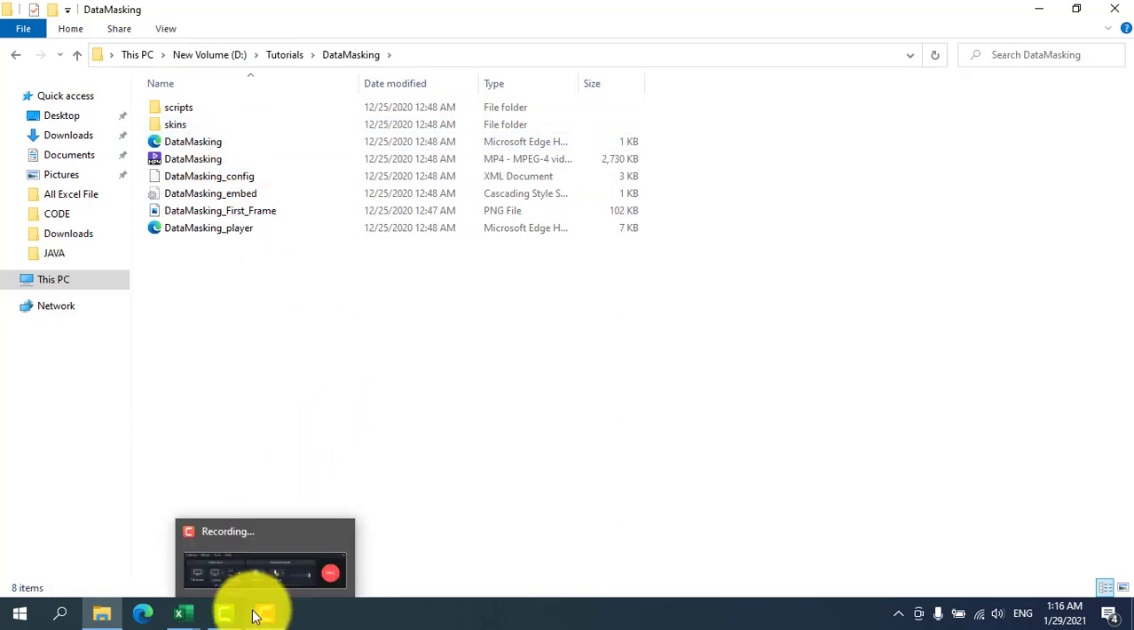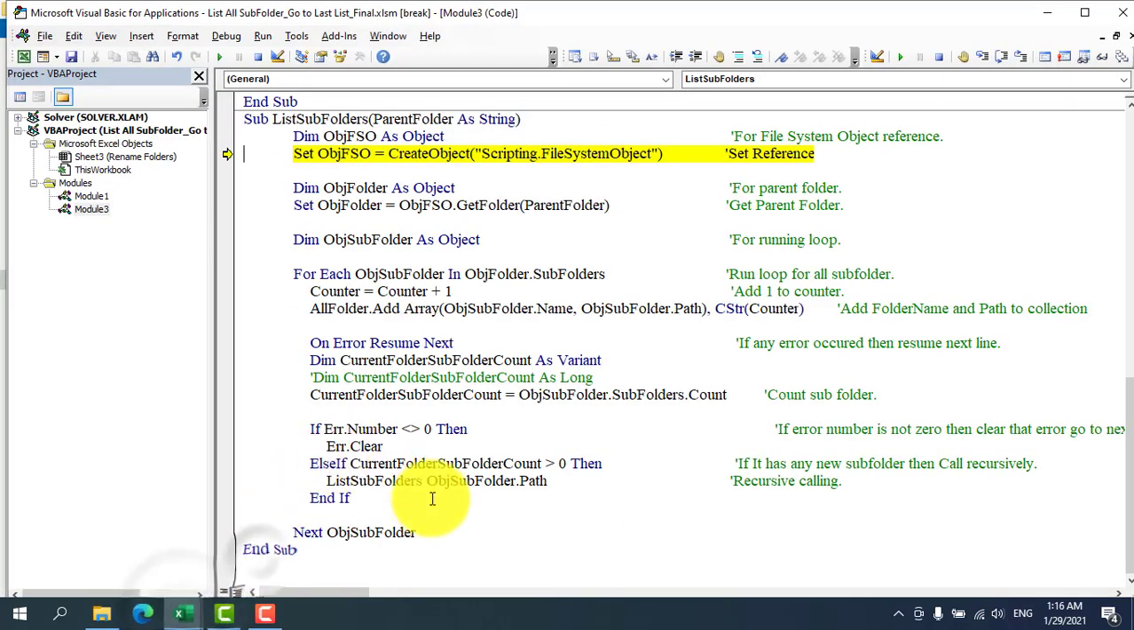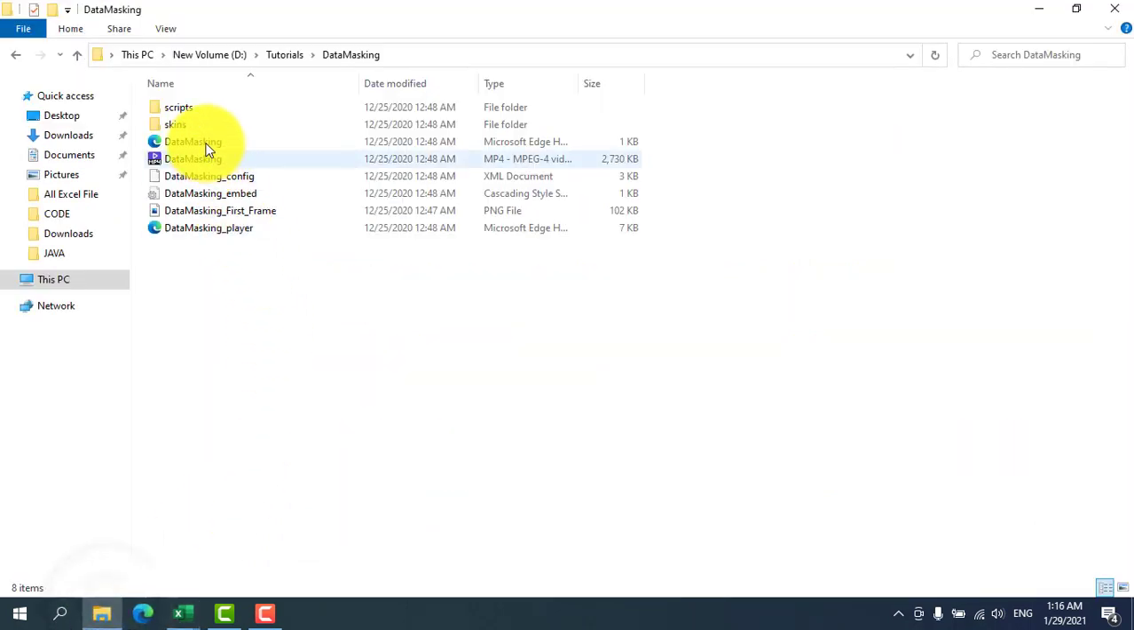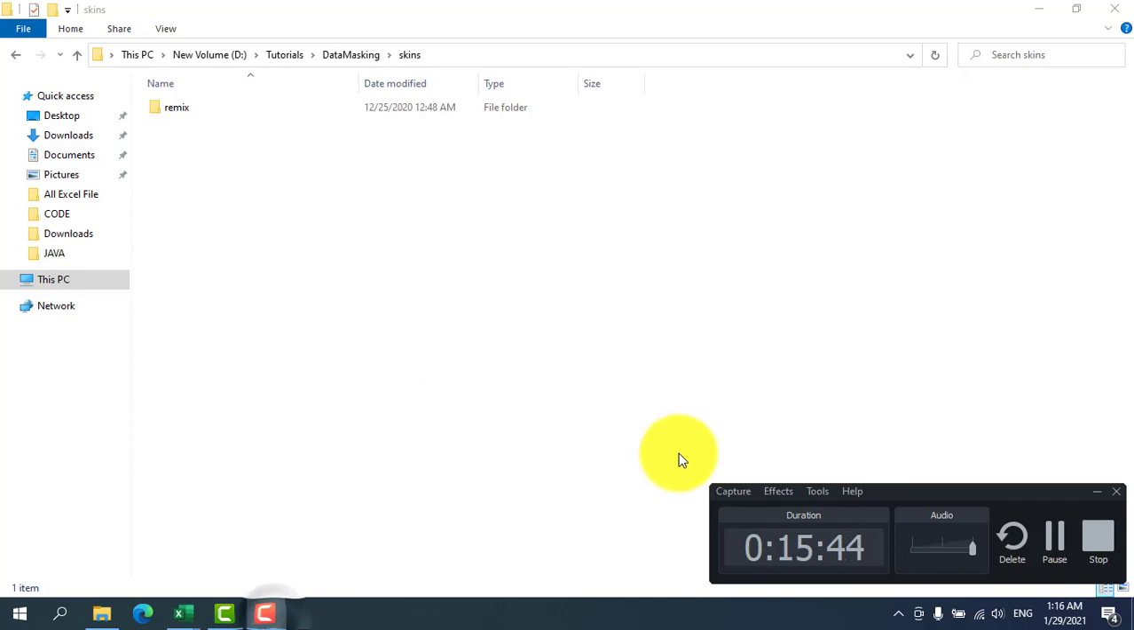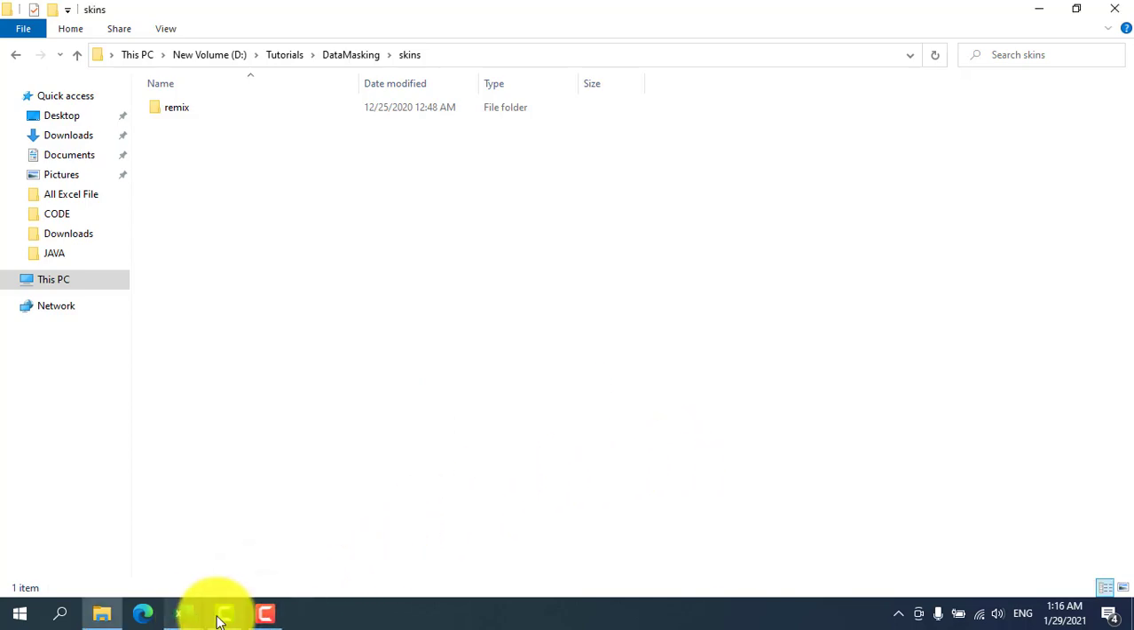That's why it's calling this folder recursively. Now it's saying data masking, and the next time it will ask for this. This will show that script has a folder and skins has a folder. If we have any nested folder within this script, then it will call again. So for skins, it will call this again.